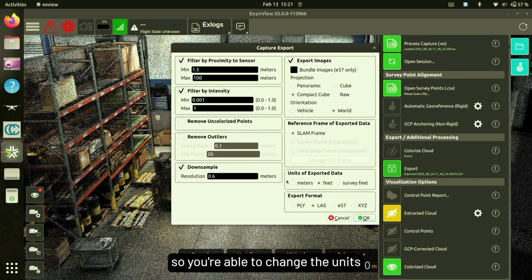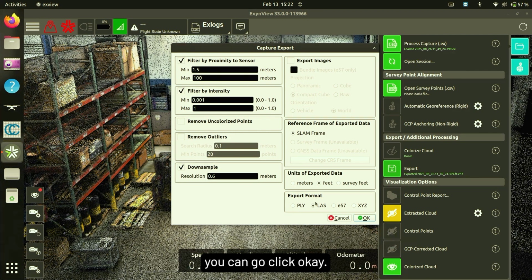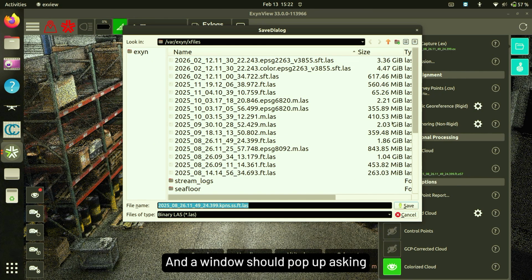The last sections here deal with how you'd like the units and the format of your exported data. So you're able to change the units to be in meters, feet, or survey feet. And Exyn allows you to export your data in 4 different formats: PLY, LAS, E57, or XYZ. Once you've selected the settings you'd like, you can go hit OK, and a window should pop up asking where you want to save this point cloud.